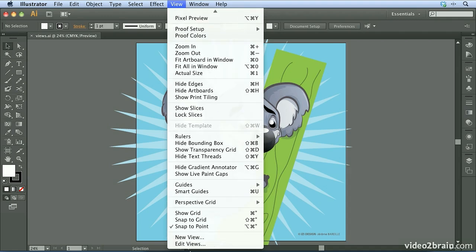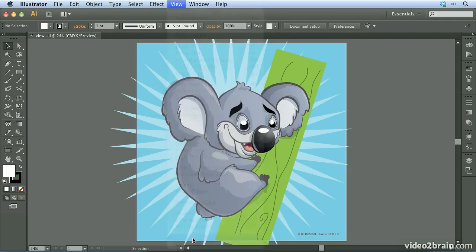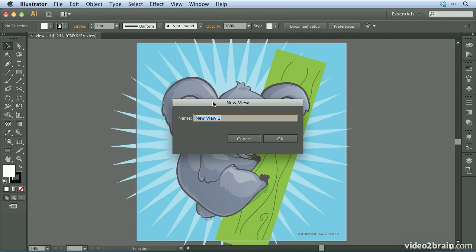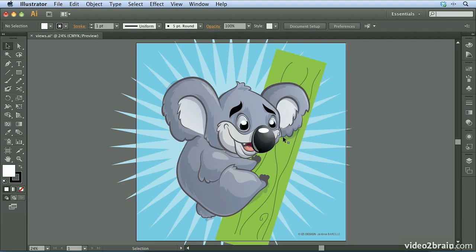We're going to come all the way down to the bottom, and I'm going to choose New View. And in the New View dialog, I can give this view a name. So in the name field, make sure that I highlight that value, I'm going to type Full View. I'm going to go ahead and click OK.